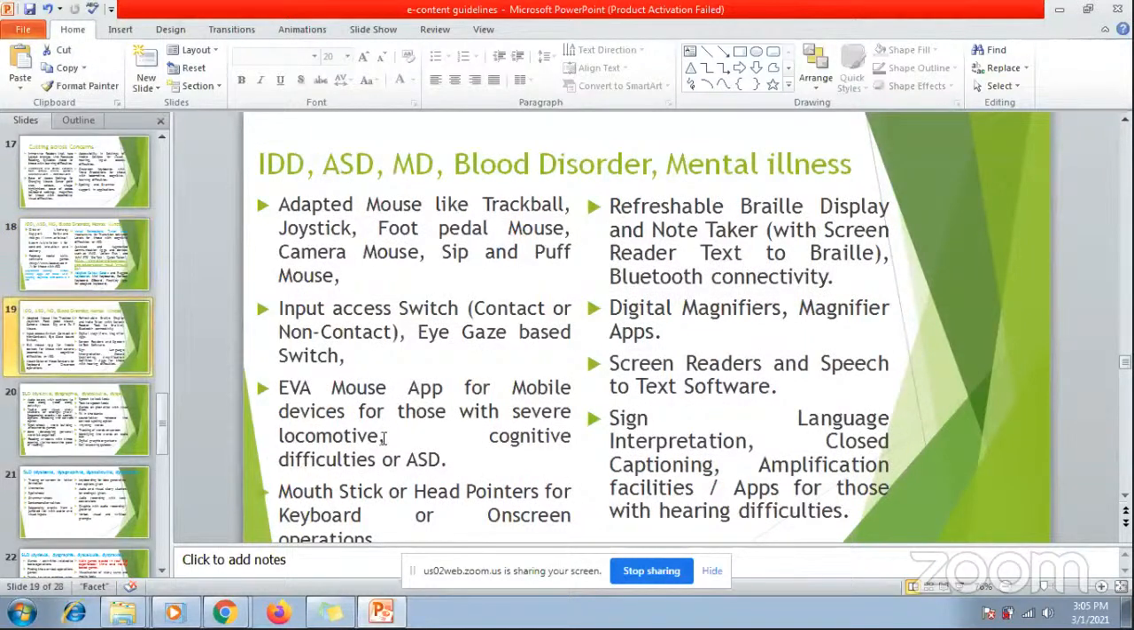Okay, let me skip this because it is talking about screen readers, speech to text software, eye gaze based switches, joysticks, foot pedal mouse, camera mouse, sip and puff mouse, refreshable braille display and note taker. It is also talking about the EVA mouse app for ASD and locomotor disabilities. So sign language interpretation and closed captioning.